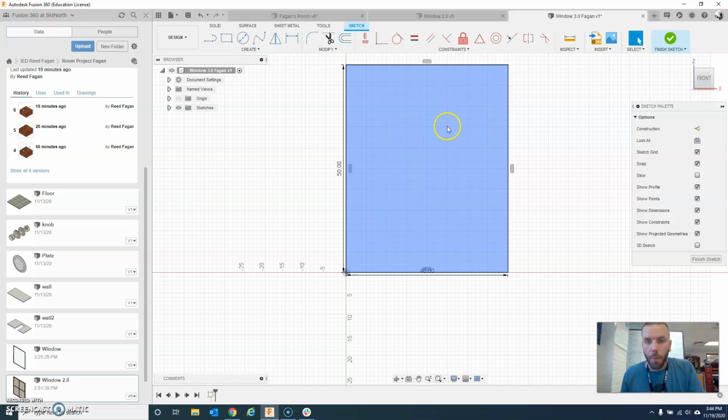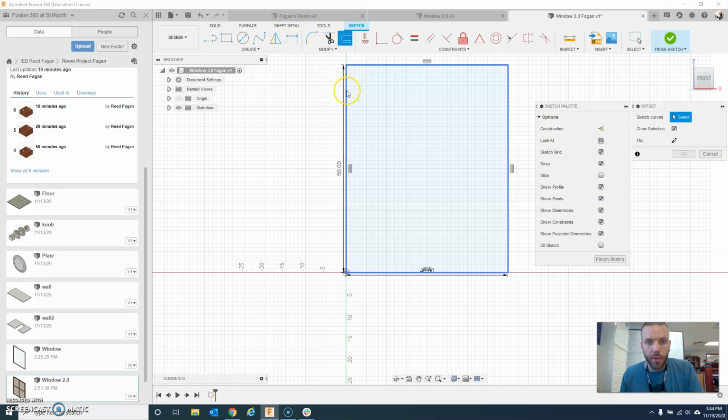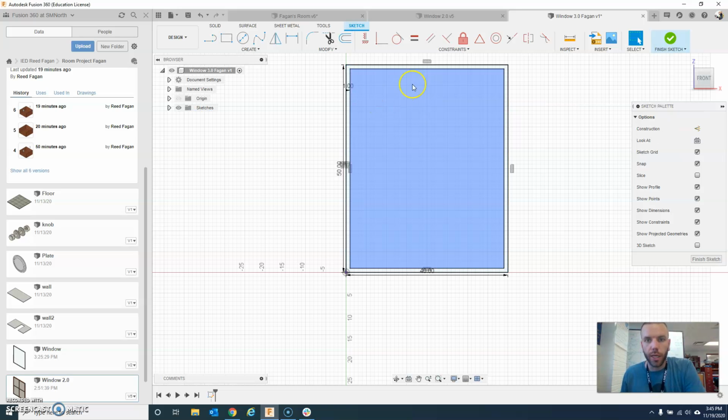So we've got this frame, and from this, we're going to use a cool tool called the offset tool. That'll let us essentially make it a frame. You see how I'm dragging in? I'm just going to change this number to be 1. And there we go. So we've got the outside frame for our window. I'm going to click Finish Sketch.